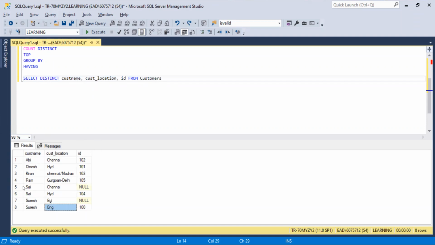Why? Because no 2 records are same here. If you see, earlier we had Sai and Suresh with duplicates, right? For Sai, one record is Chennai and another one is Hyderabad. So these 2 are unique records. They are not duplicates now, right? It will not consider only the names. So if you are considering more than one column, it will consider the whole record.